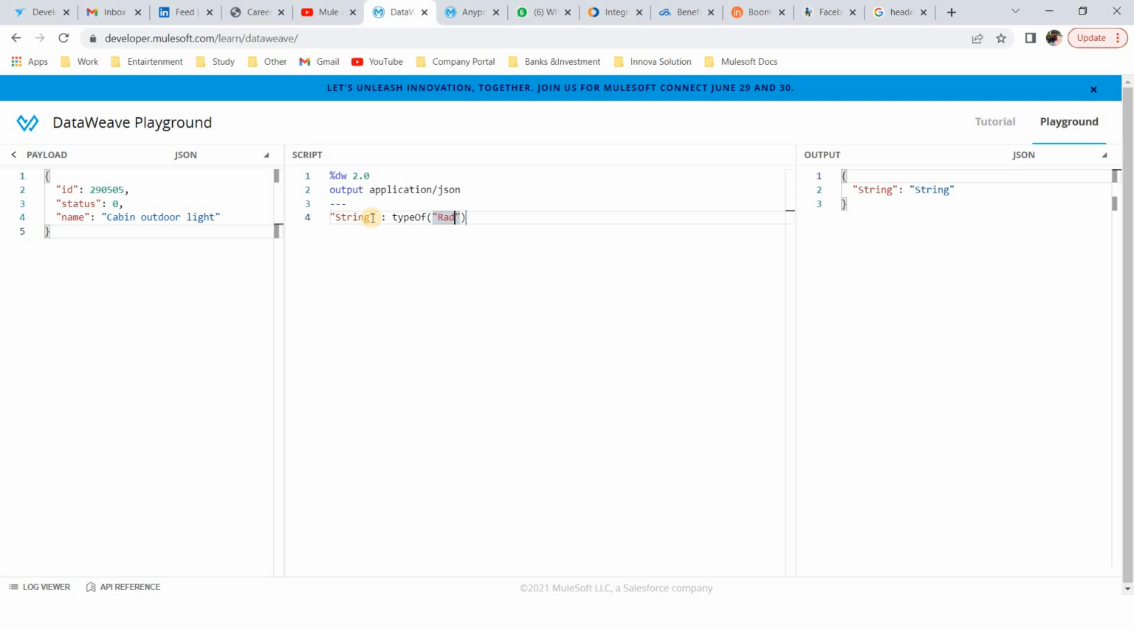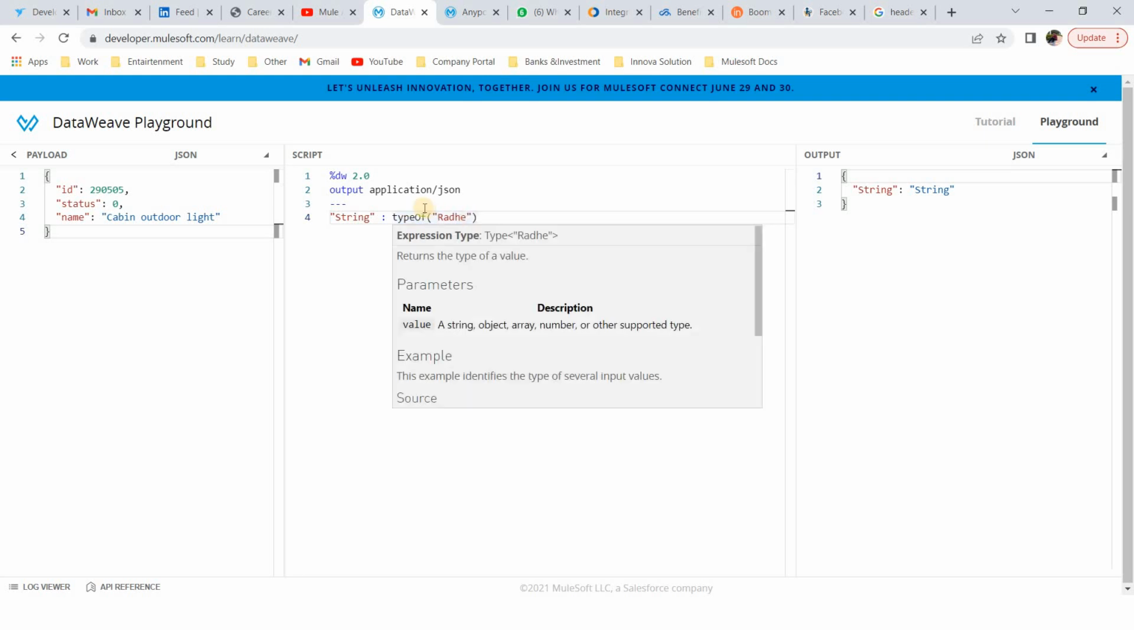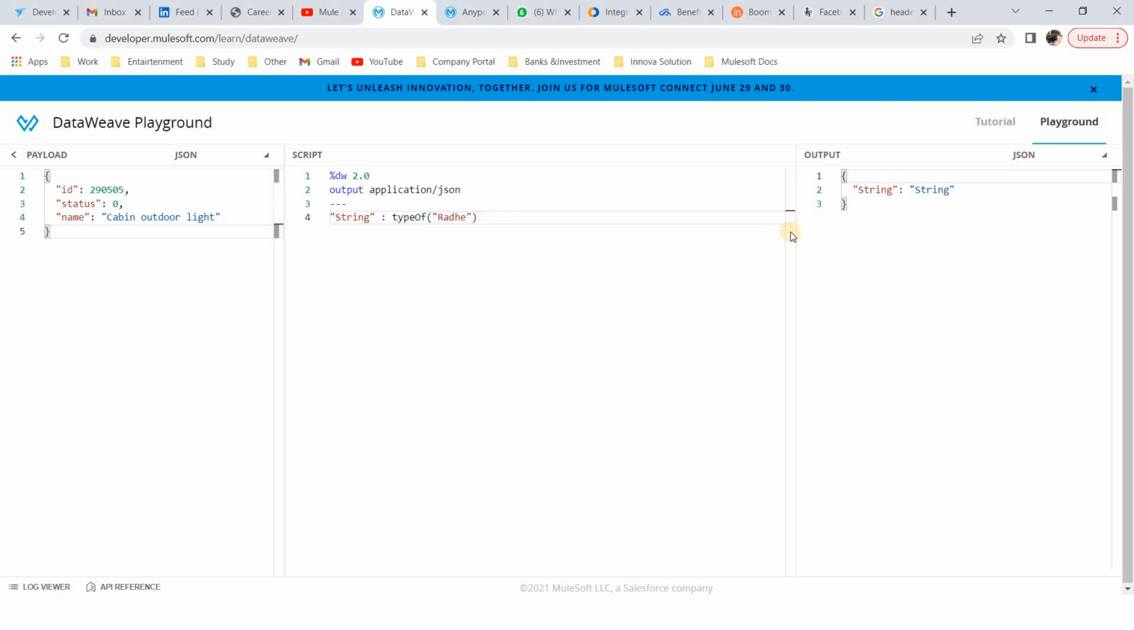So that will be the string. So this will be your string. Okay, if this is the key, and whatever that is the value. So this is one of the functions, the type of function. By using that we can identify what type of data it is. Okay, so this is about the string.